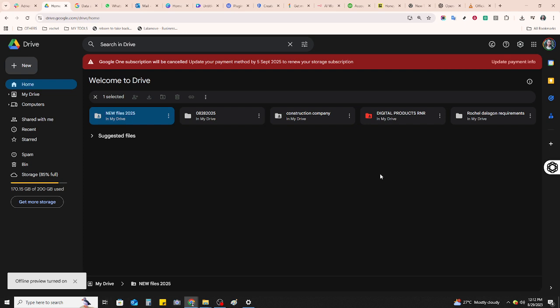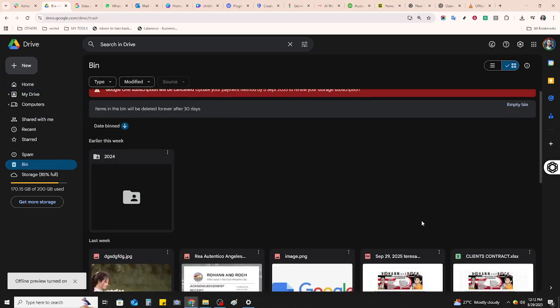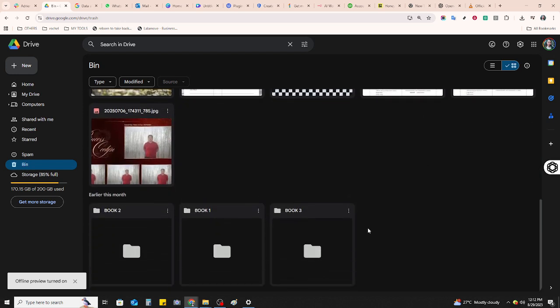They can do this by navigating to Google Drive, then clicking on the trash section. Once there, they should locate the missing file, right-click on it, and select Restore. Once they've done this, you should regain access to the file just like before. It's as simple as that, making this the quickest and most effective initial step.